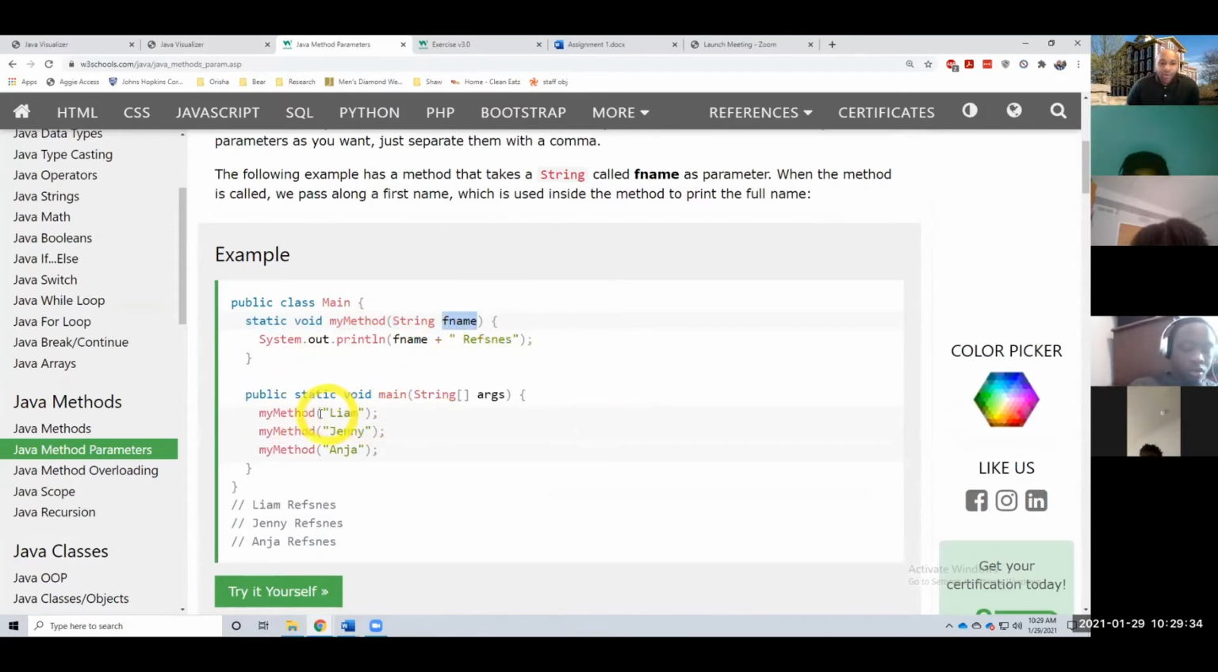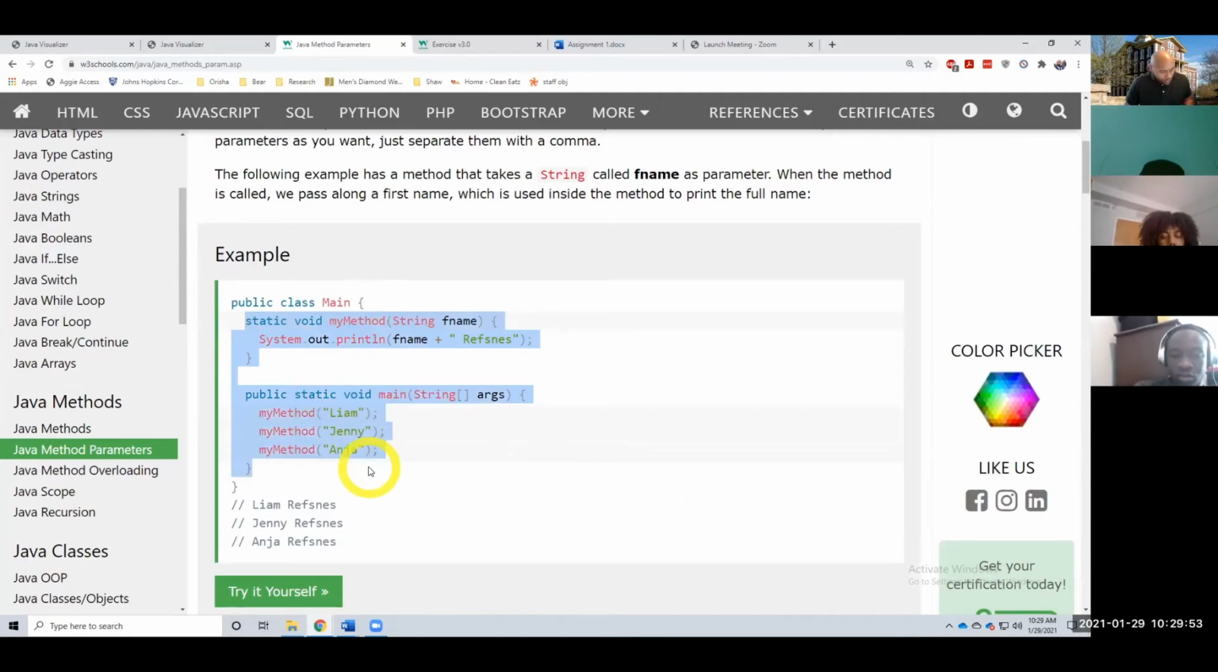Your actual parameters are what you actually pass to that method. So I pass Liam, Jenny, Anja. So when I call this method up here, fname will equal Liam, fname will equal Jenny, and fname will equal Anja. So let's visualize this.